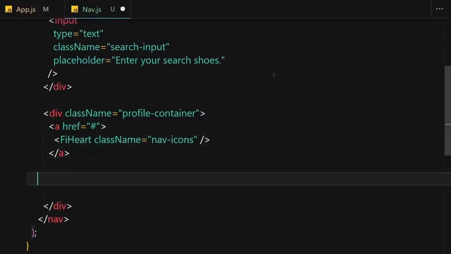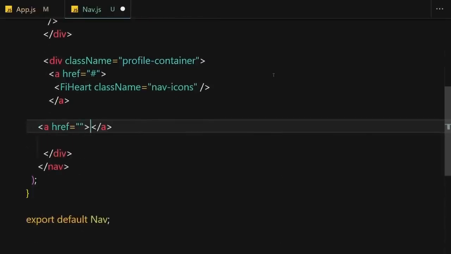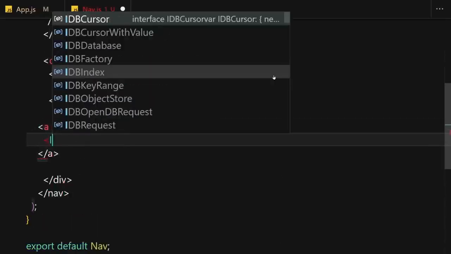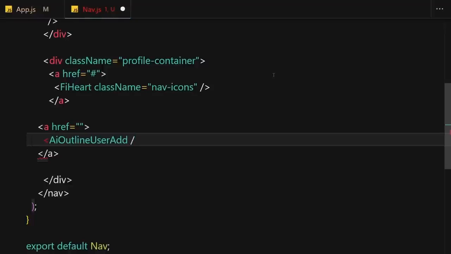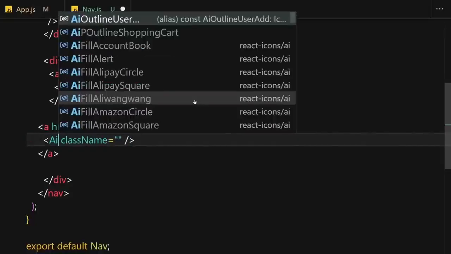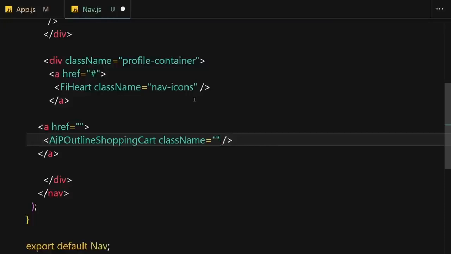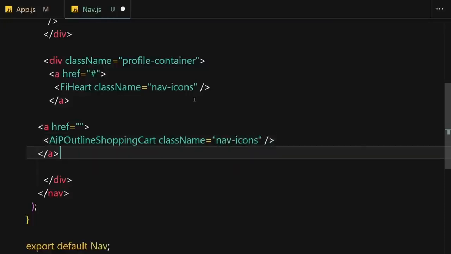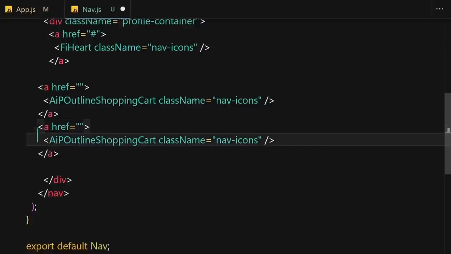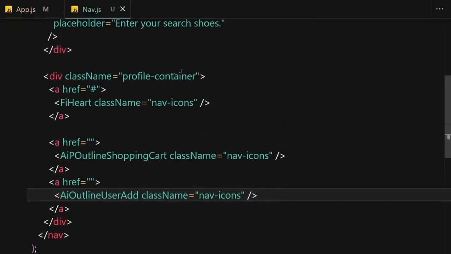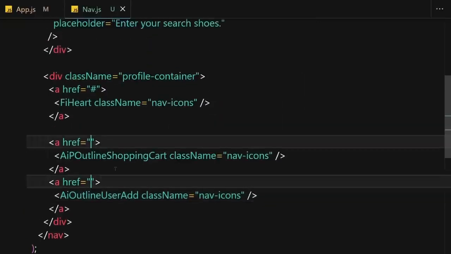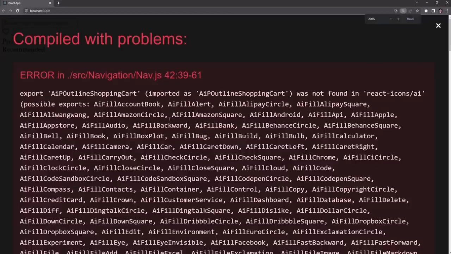Underneath this anchor tag, I'm going to create one more anchor tag, and it will go nowhere. Inside there I'm going to use my AiOutlineUserEdit, or whatever kind of icon you have. Okay, so now I'm going to add that. I guess this shouldn't be a user edit, but it should be a shopping cart. There we go. I'm also going to provide a class to it, nav icons. Okay, I'm going to duplicate that and change this icon name to AiOutlineUserEdit. There we go. It will go nowhere. I'm going to provide a slash right here and save my file. And what are we getting?